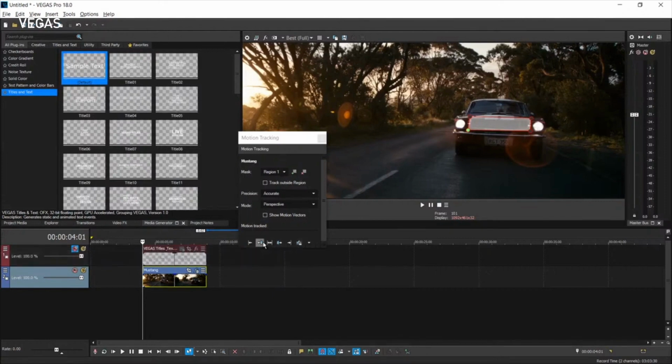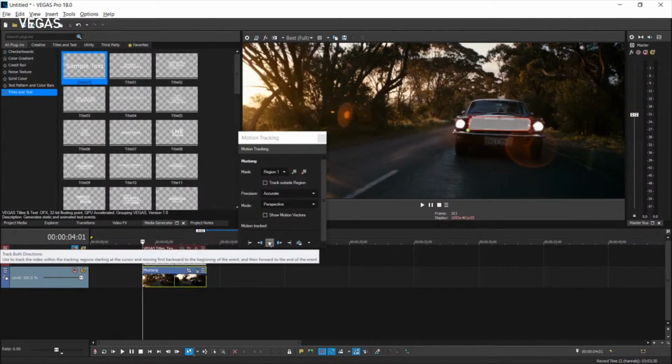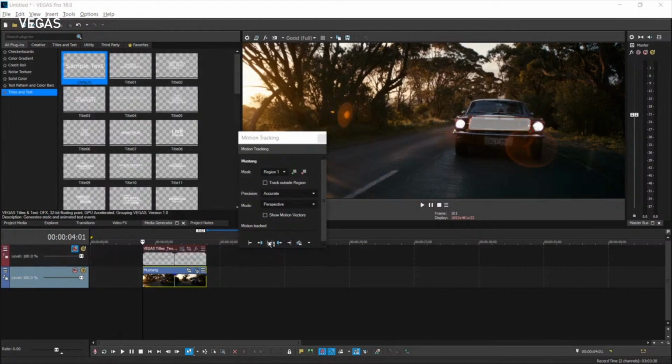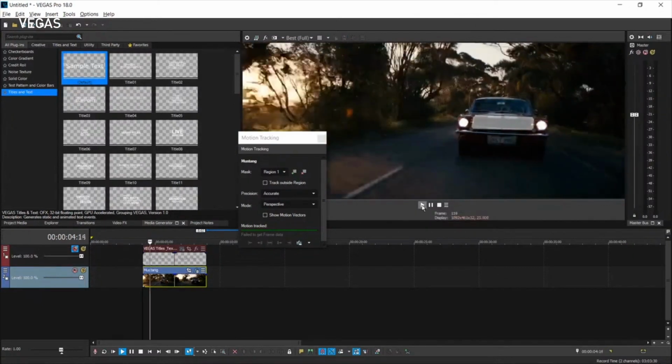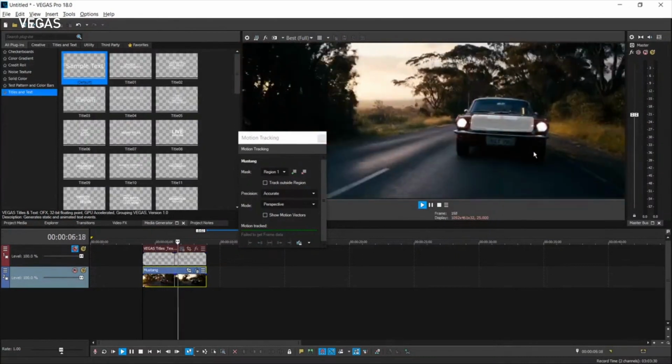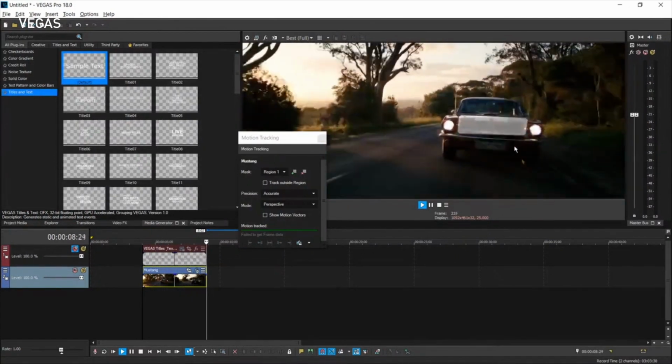Okay, now I've got my tracking region in place, and I've got a number of different buttons down here. I can track forward, I can track backward, I can track both forward and backward. In this case, my cursor sits right at the beginning of the event, so I really only need to track forward, but out of habit I always click the track both directions button. The progress bar popped up on my second screen, so you can't see it, but it's done now. And if I play this, we can watch the track region and see that it looks like we've done a pretty good job of tracking the grill of the car.